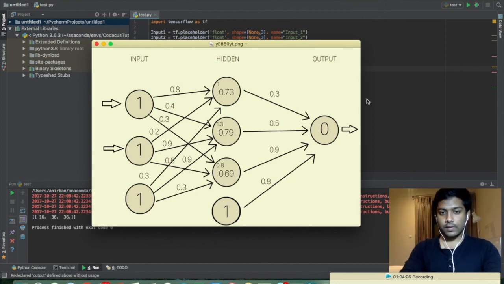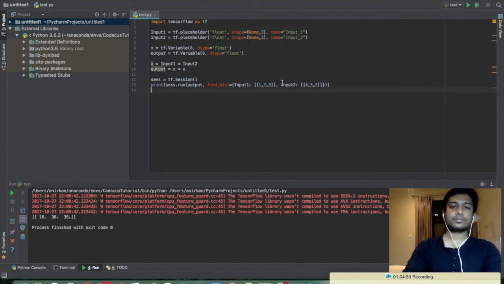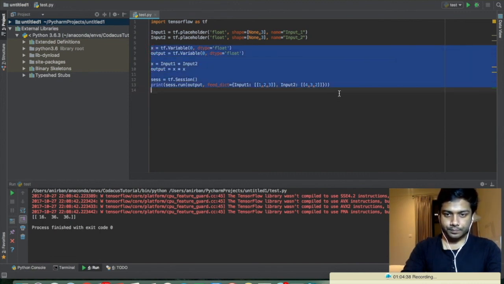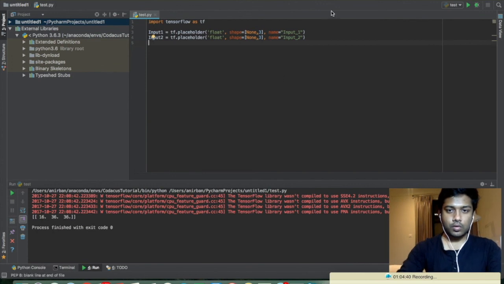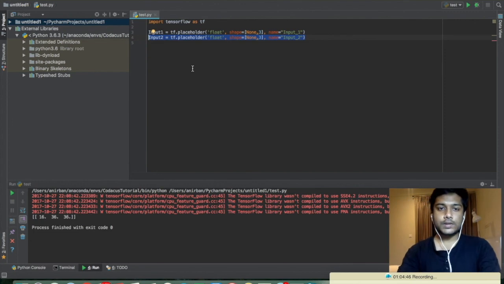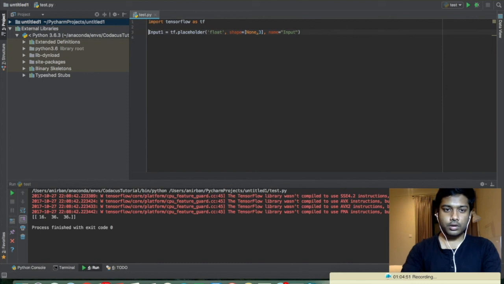Let's first create the variables and placeholders, and then we will do this linking, how to link the input, this one node to another. So I'm deleting all this, and only one input is required because we are providing all the values in one input using the matrix format. So it will be only input, float, shape 3, that's fine.